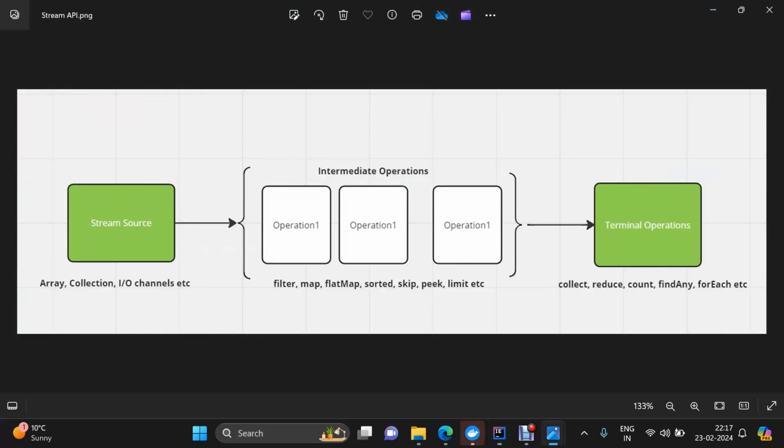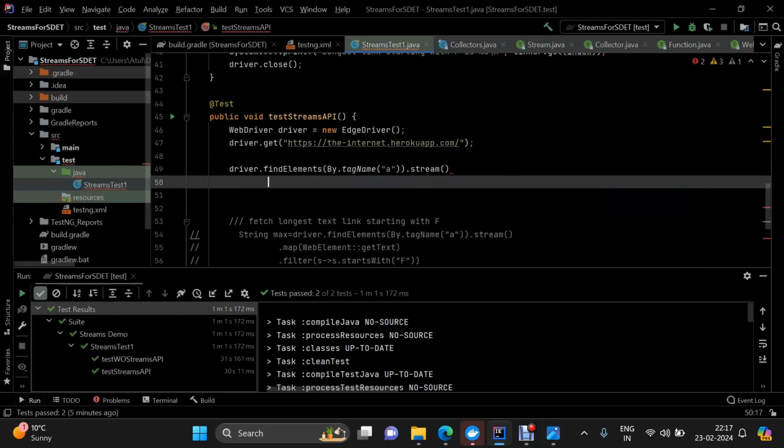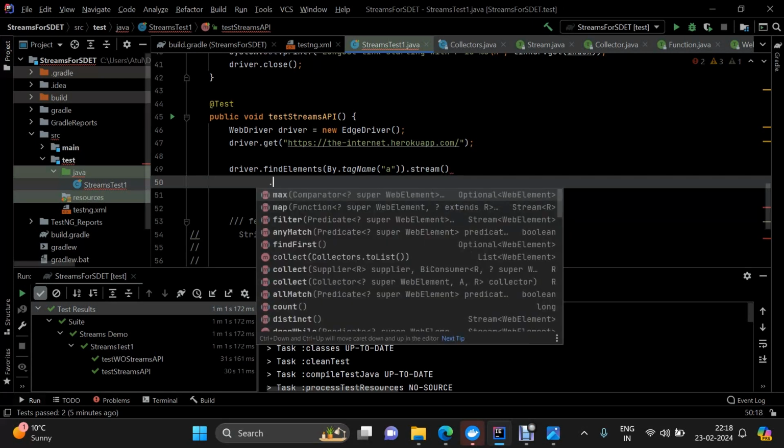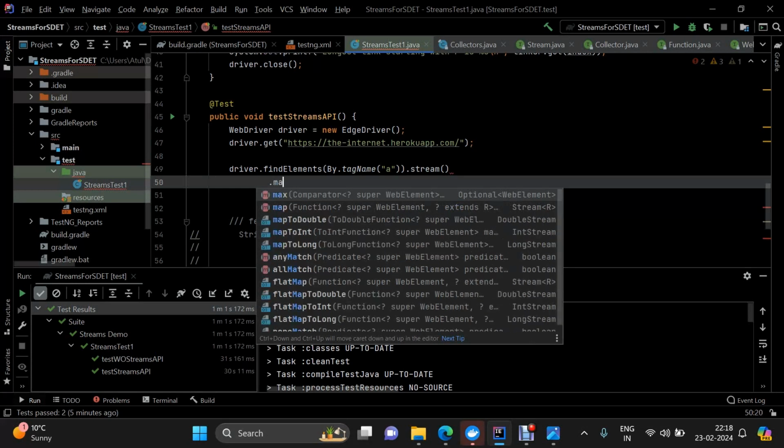Now we will do some intermediate operations. The first intermediate operation is what we want to do first: we want to get the text of every web element. For that, whenever we are talking about every element, we are talking about map. Whenever we want to remove some elements on the basis of some condition, we are talking about filter. Of course, there are a lot of other operations as well, and we'll go into the definitions in our further videos as I mentioned earlier, but this is a quick demo to show you how Stream API works.